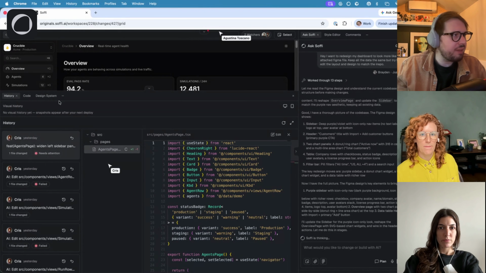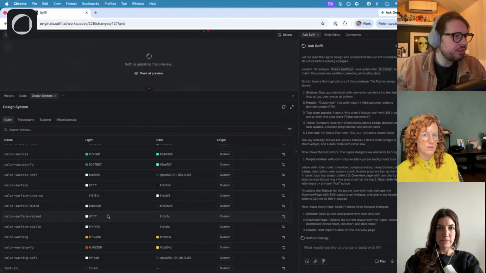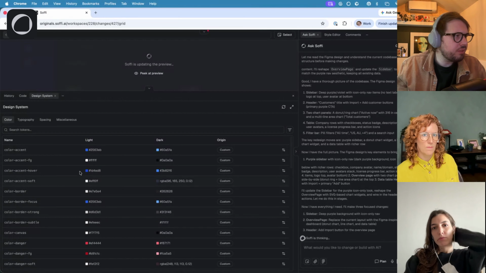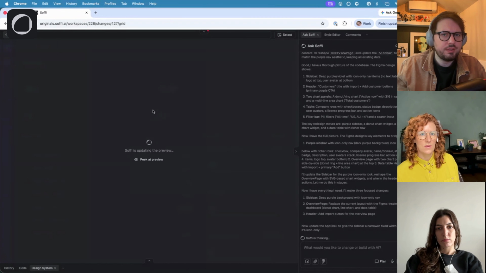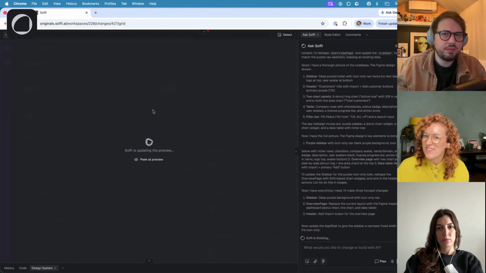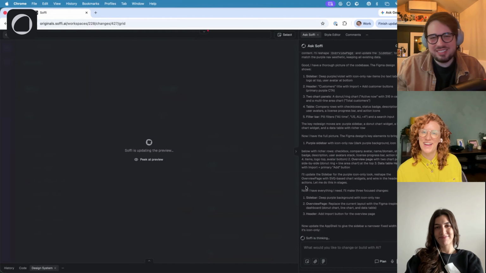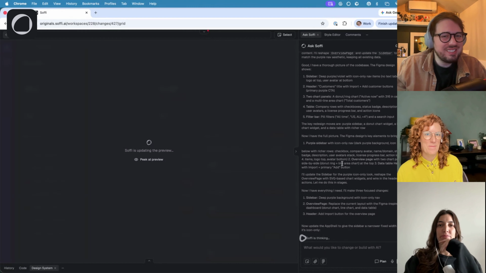Yeah, it looks like it's trying to add purple, so we might need to steer it a little bit better. But maybe there's a purple that already exists. I'm just curious. If not, then it'll add it, right? Yep. Okay, so it's going to add a purple. Let's check out how it does that. Is it going to give us a semantic color? Is it going to do light and dark? Is it going to be hard-coded? I know how I want it to, but let's see exactly what it does.